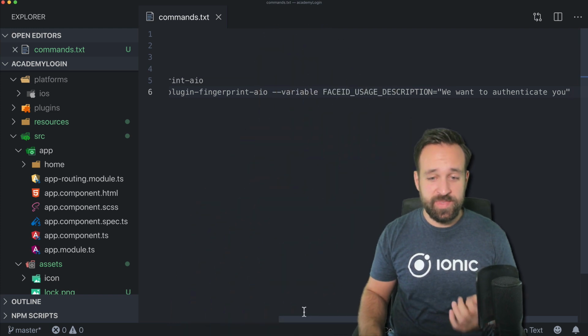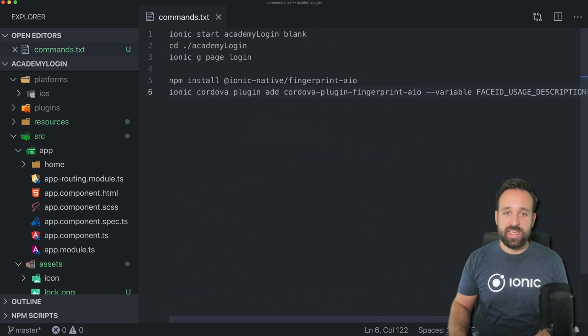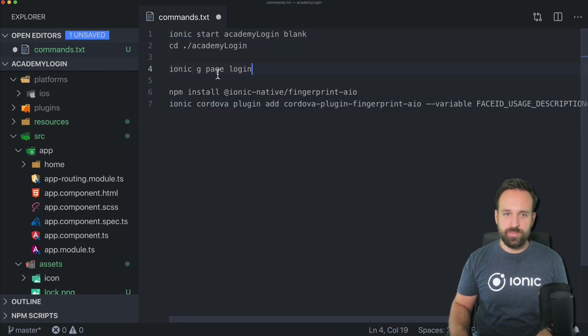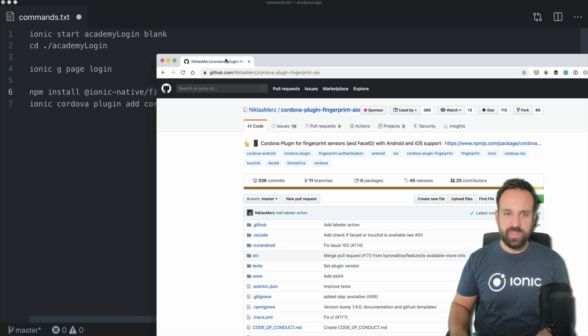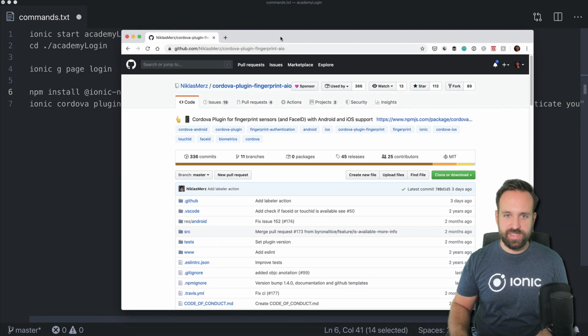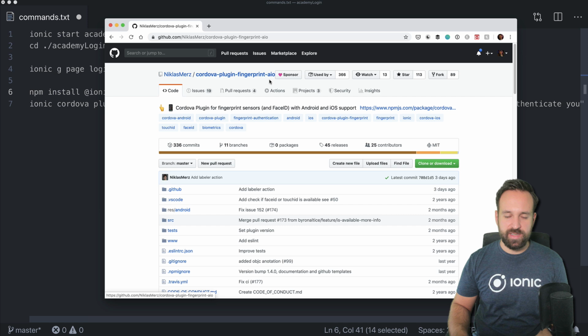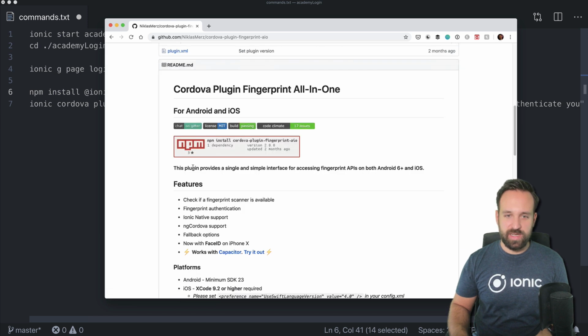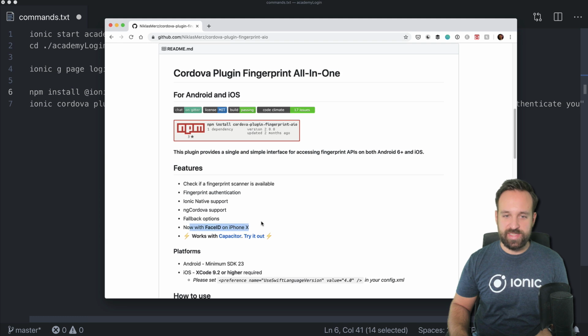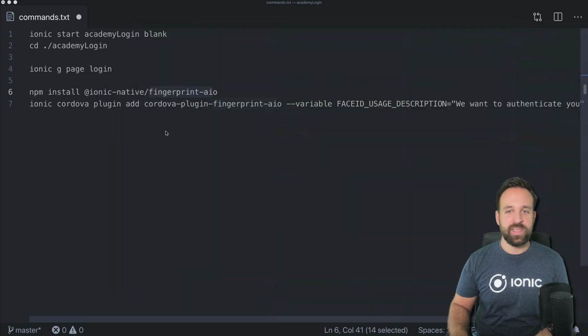So let's do this. I've already started my Ionic app, like always, a blank application. I also added one page, which is a login page that we will implement, and then I installed the Fingerprint plugin. Actually, it uses under the hood this Cordova plugin, I think this stands for all-in-one. So this gives a single interface for accessing fingerprint APIs on both Android and iOS, and now also with Face ID on iPhone 10. Cool.